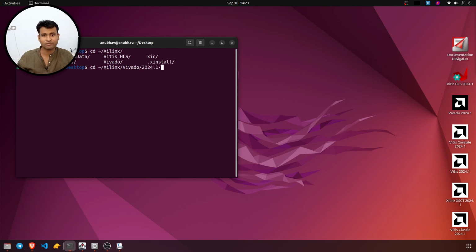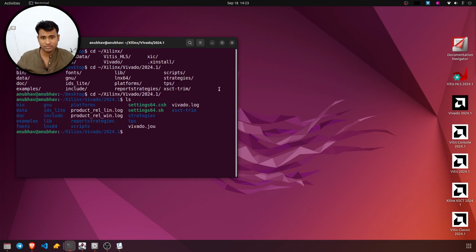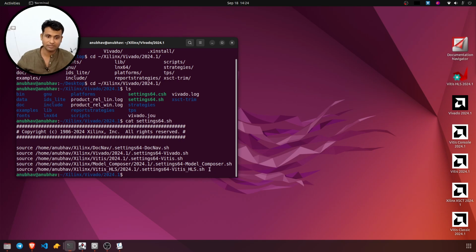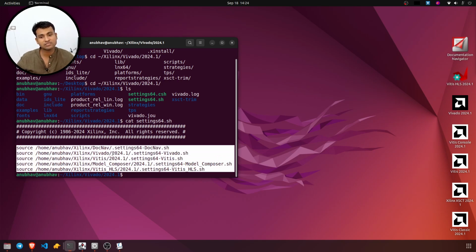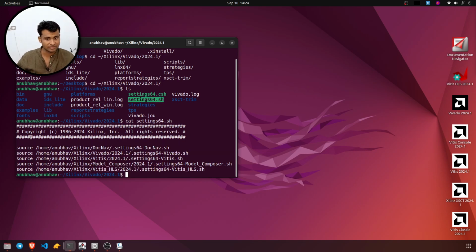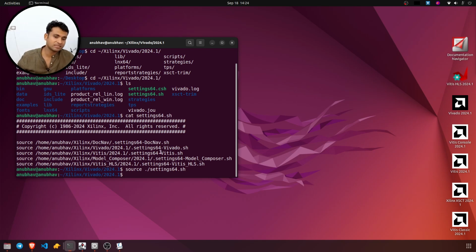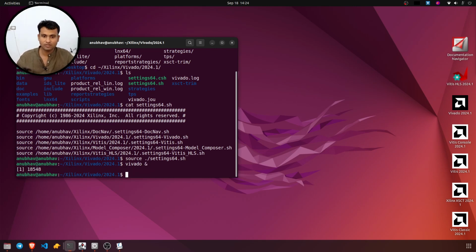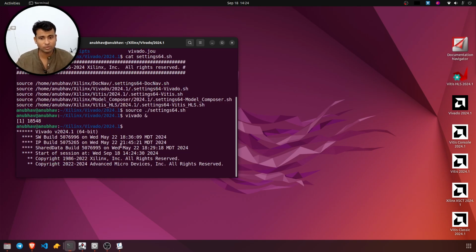So I can go inside Vivado, and here you will see a settings64.sh script. If I print this script, it is internally sourcing many other scripts, all these scripts together. So I can just type source ./settings64.sh, and now it has internally sourced these different files, and I can simply call the Vivado software from here as well. This is how you can launch Vivado, Vitis, and it will keep showing what you're doing in the GUI as a command line option.